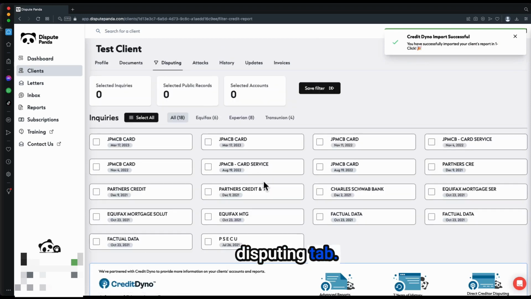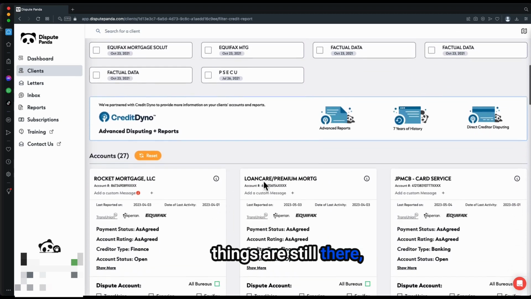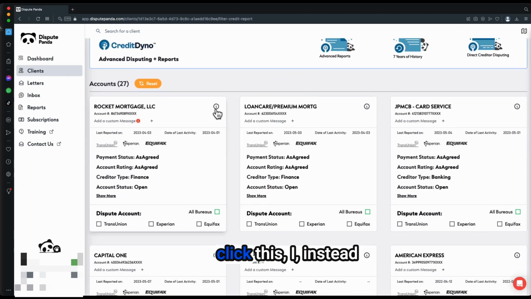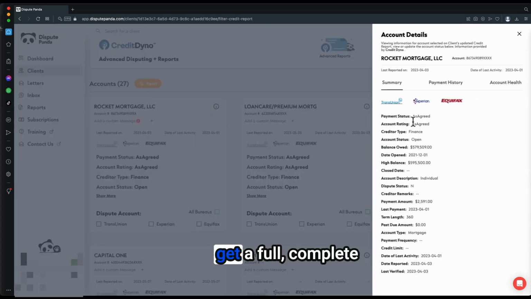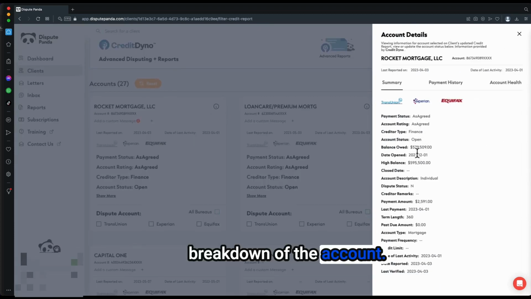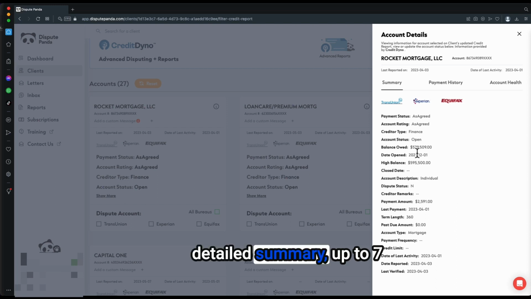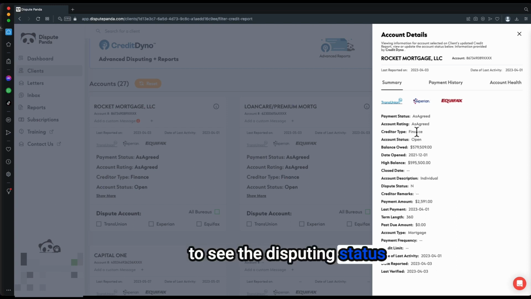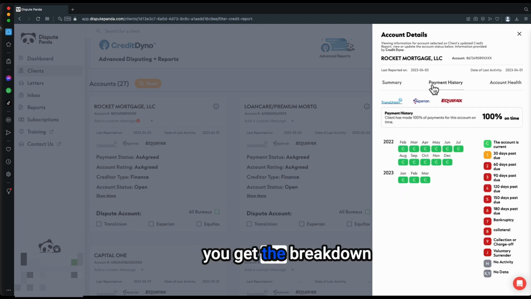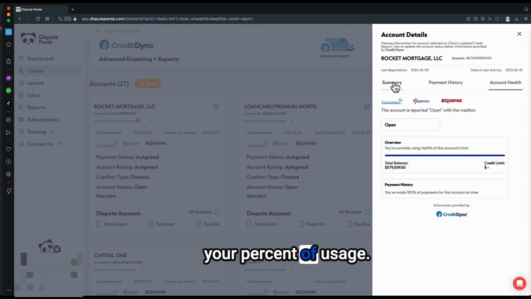You go to your Disputing tab, as you see, all those things are still there, but some cool things that you get when you click this I, instead of just a small pop-up with just 2 years of payment history, you get a full, complete breakdown of the account, which includes a more detailed summary, up to 7 years of payment history, and account health. So you get to see the disputing status of things, everything here. You get the breakdown of the payment history, sometimes up to 7 years. You get the account health as well, which breaks down your percent of usage.